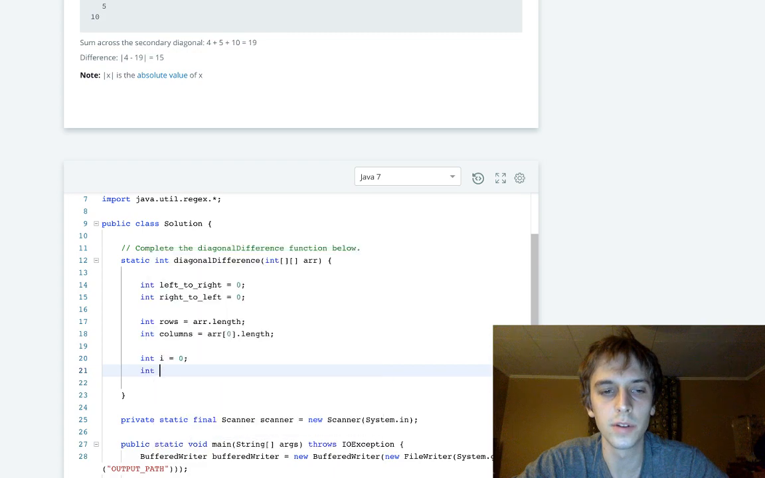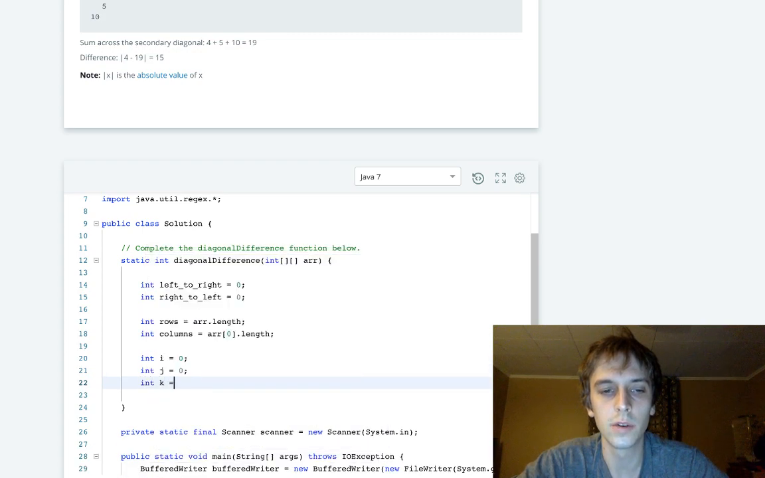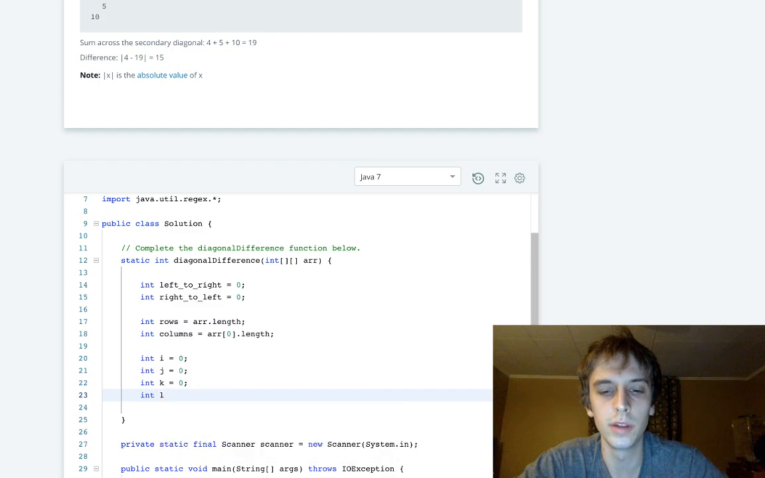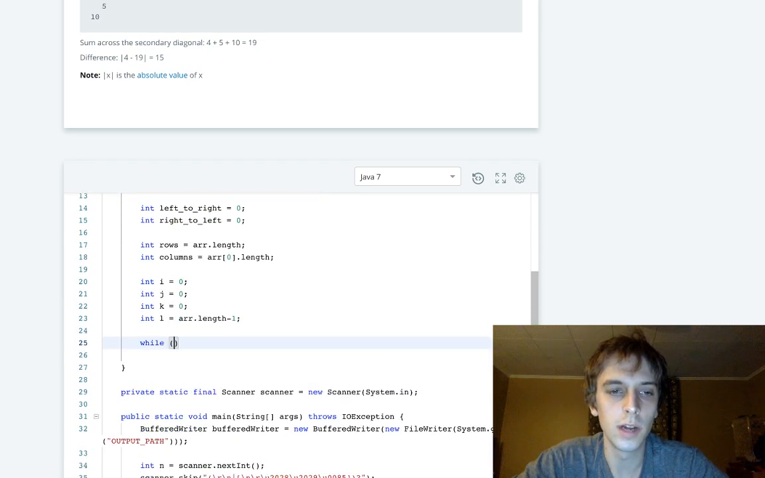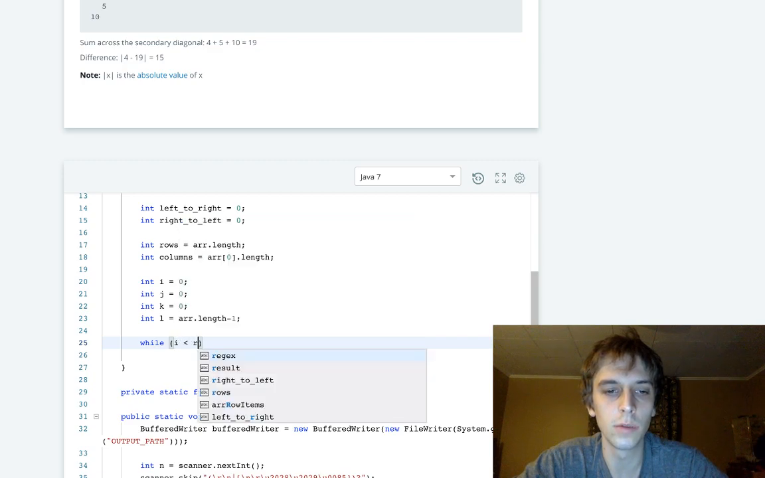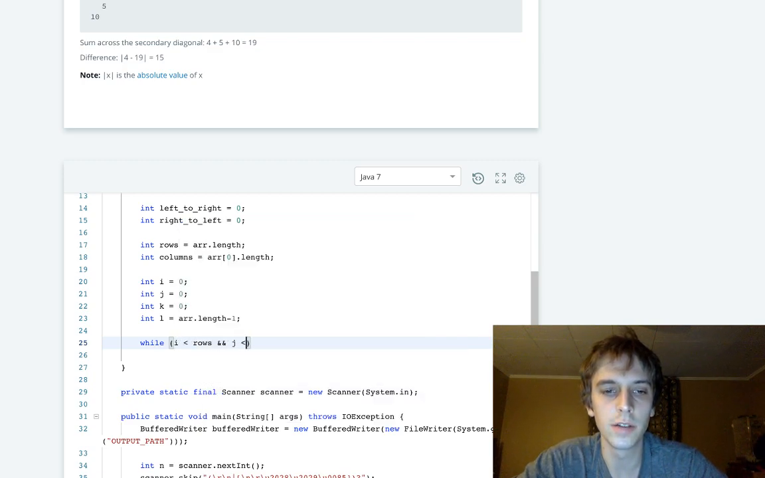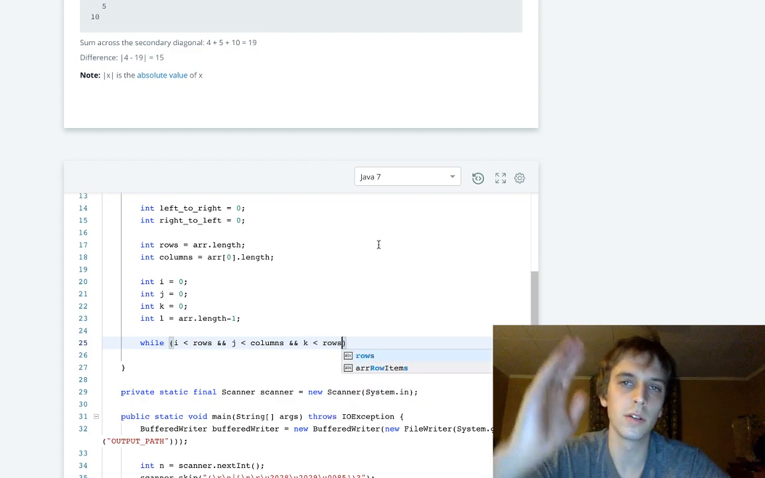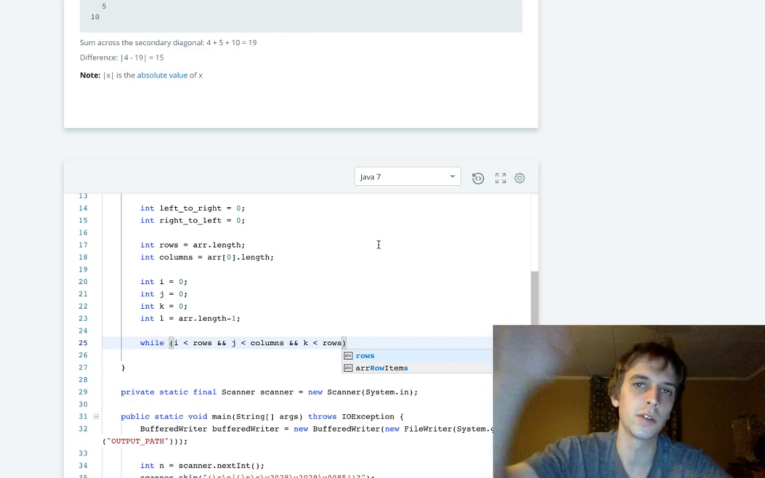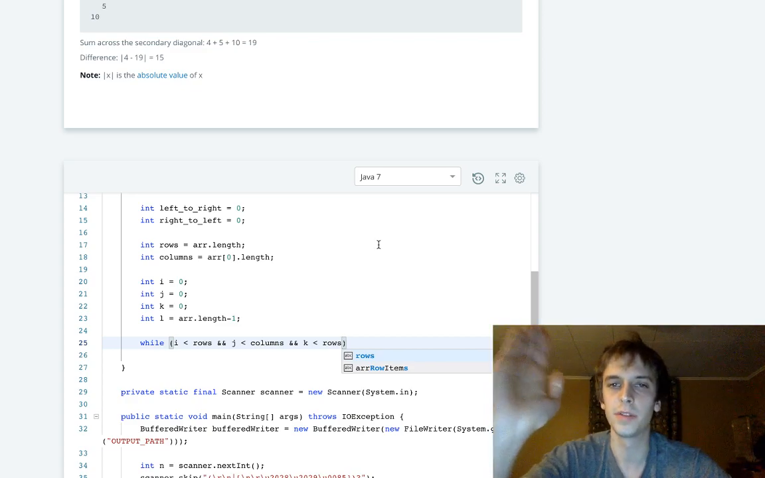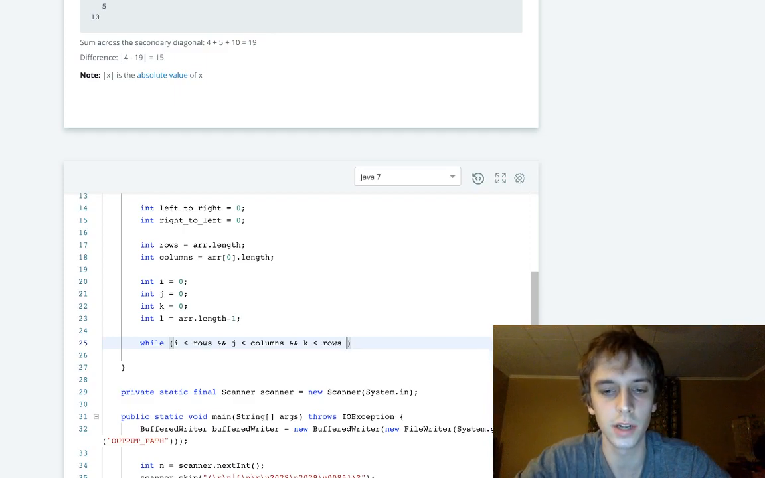All right, now we can begin and set all our counters up. Like I just said, I is going to be set to 0, J is going to be set to 0, K is going to be set to 0, and then L will be the right to left column counter, so that's going to be set to array.length minus 1. And then we'll just do a while loop, so while I is less than rows and J is less than columns, that one's easy, that's the left to right. And K is less than rows because the second diagonal goes top right to bottom left. We still have to increase in rows, a new row each time. It's just decrementing in columns. So, and while L is greater than or equal to 0.